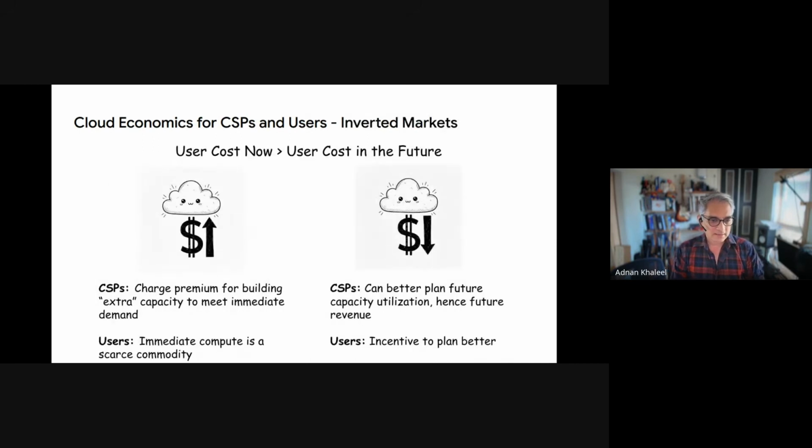Now, in the cloud, it follows what is known as an inverted market from an economic perspective. In other words, if you want access to cloud now, it costs more than if you say I need to use the cloud in the future. And the reason for that is, one, compute is a scarce commodity. So, typically, the demand-supply curve comes into the picture.